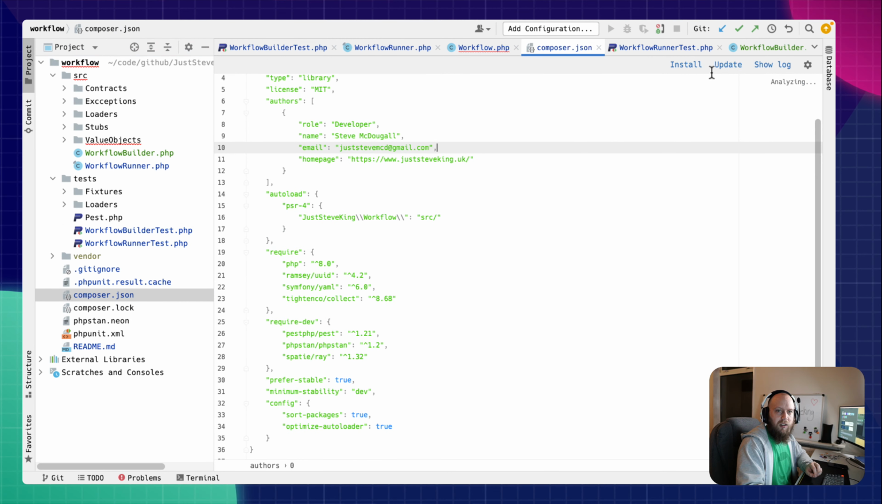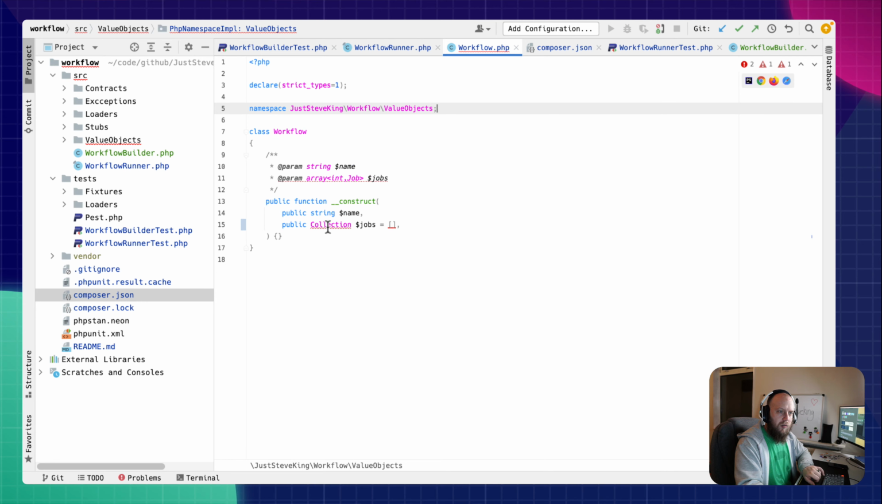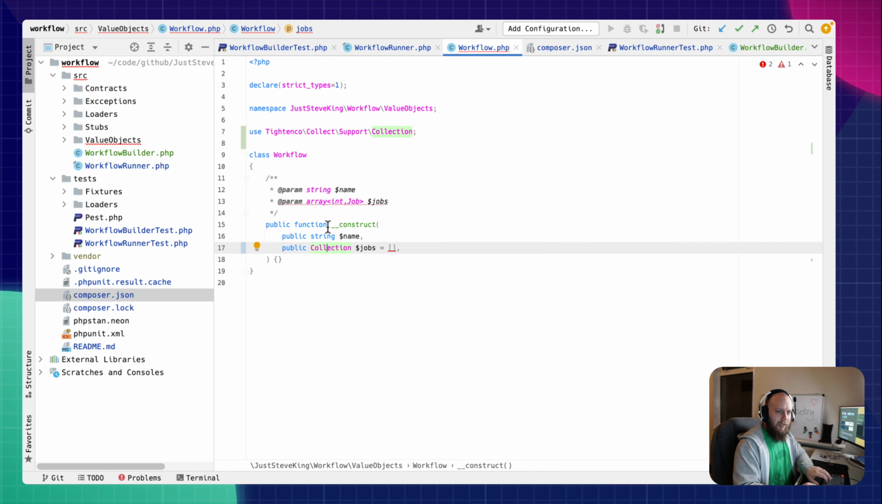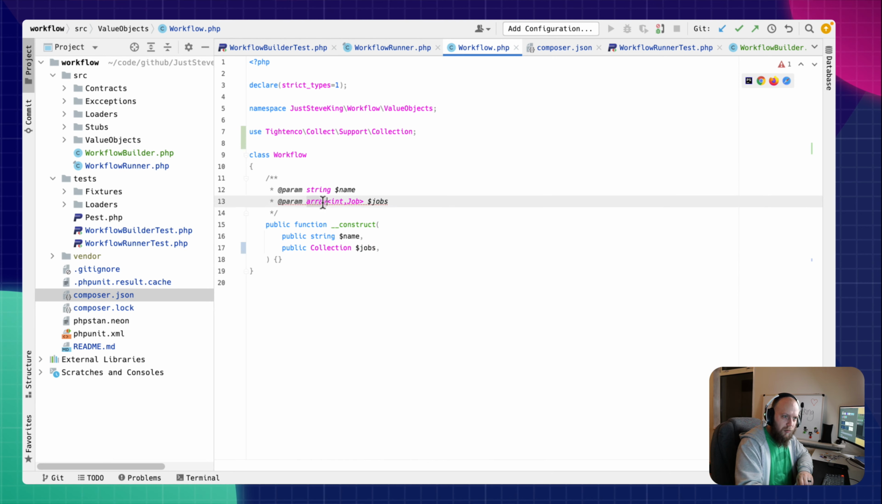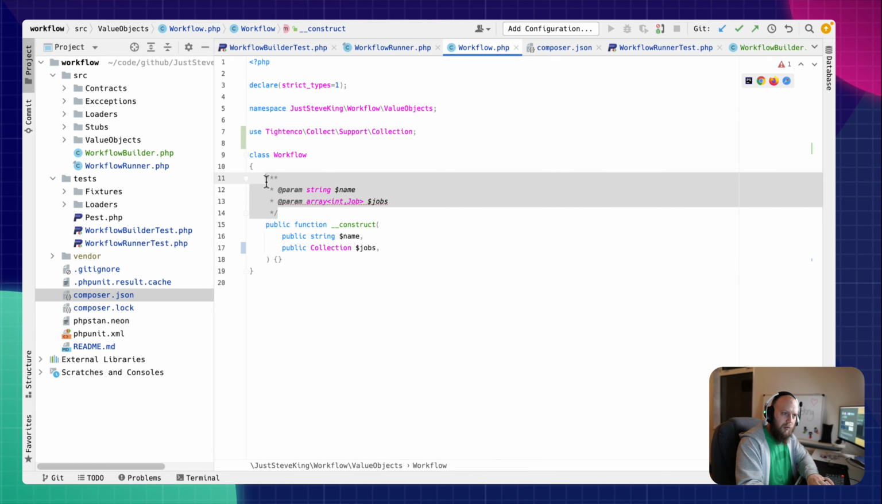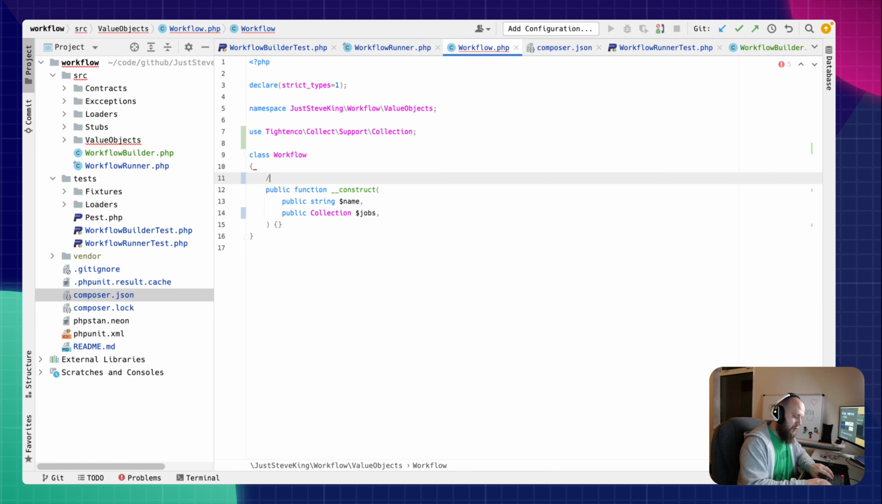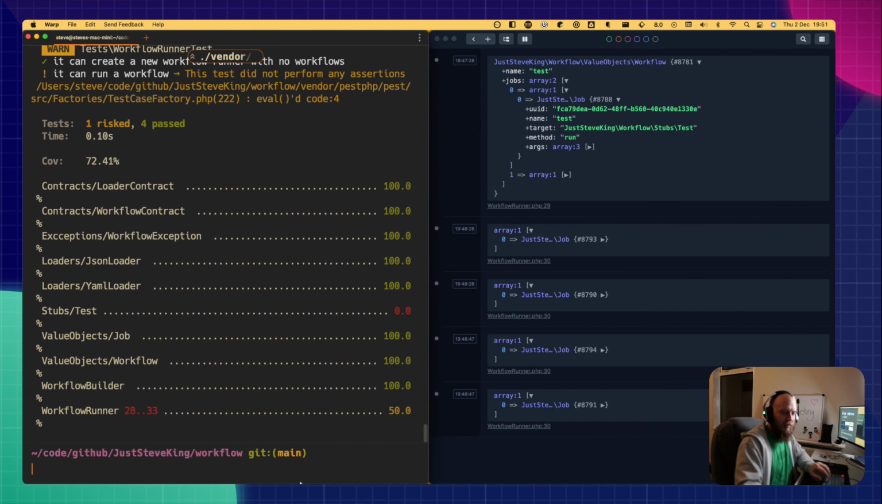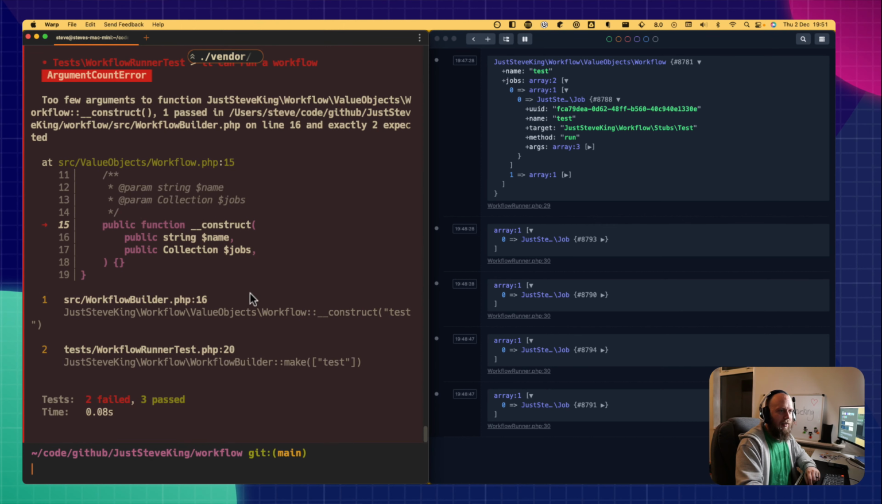So I think I'm just having a little funny moment with PHPStorm here. That's all. Let's have a look. There we go. So we are good. We are good. This is now a collection of jobs. So we are going to get some failures now. Too few arguments passed to value object workflow construct, workflow builder.